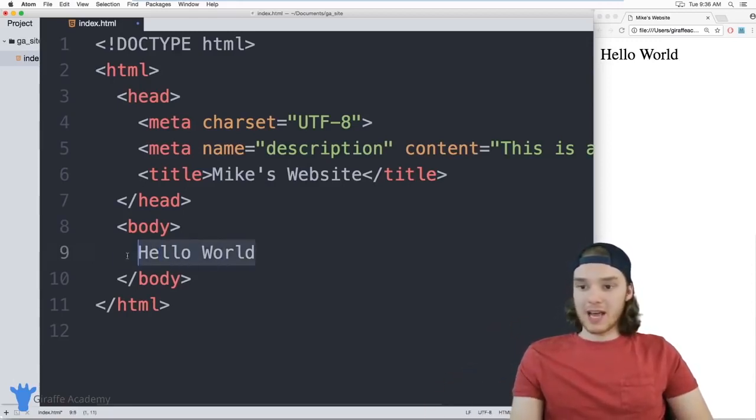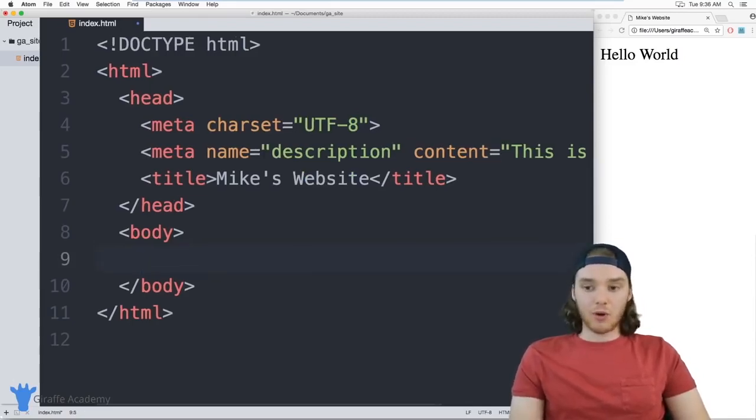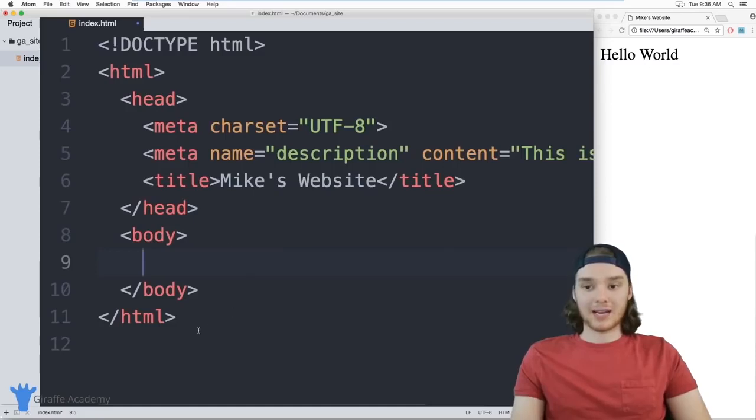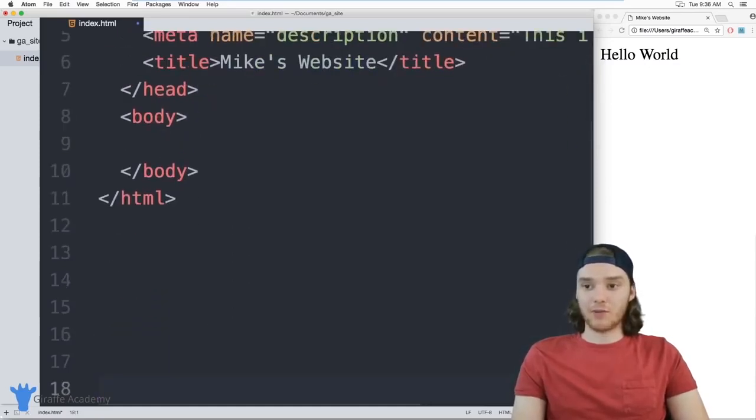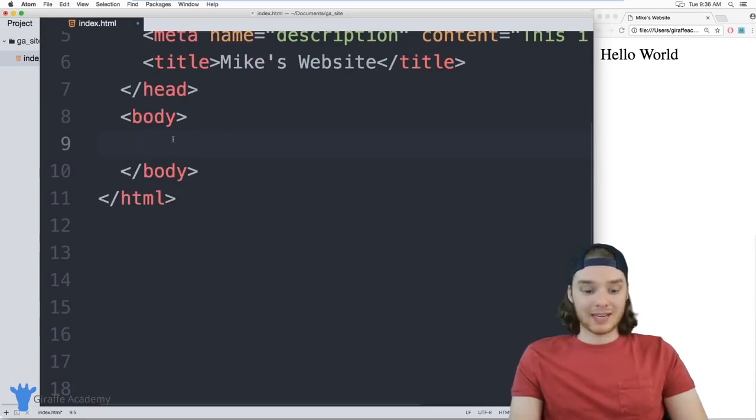Over here I have this hello world, but I'm just going to get rid of that because I don't really like it. Imagine that I wanted to give my website a heading, so I wanted to define the heading for my website. Well, over here I can use something called a heading tag.